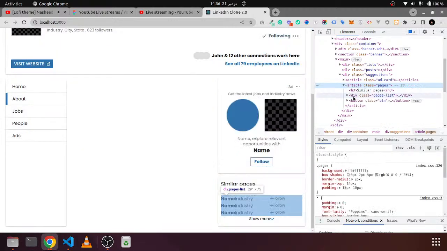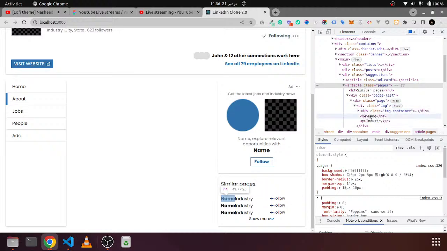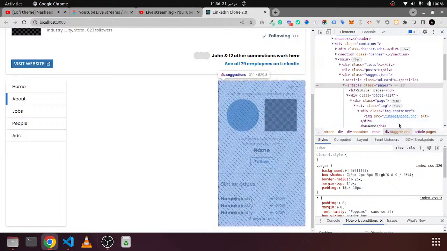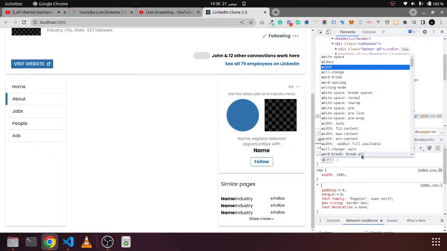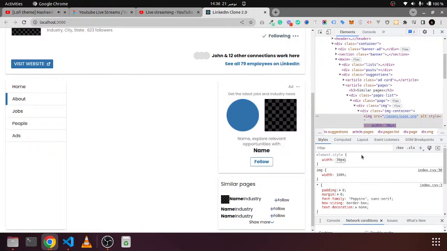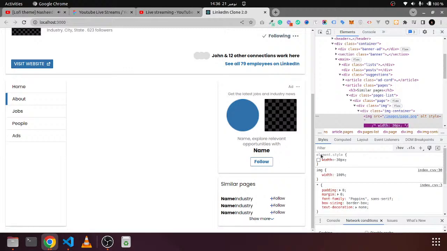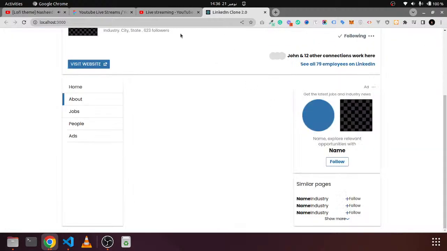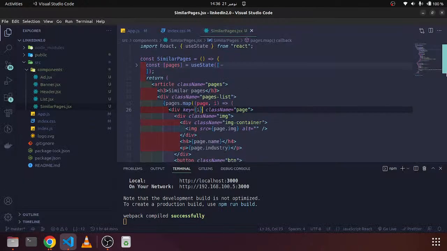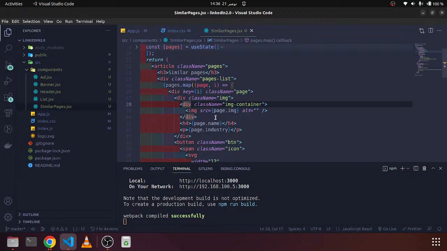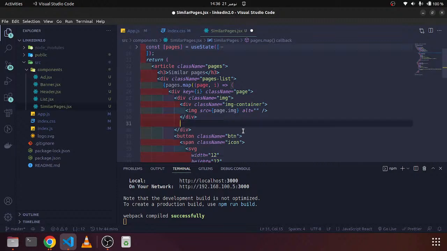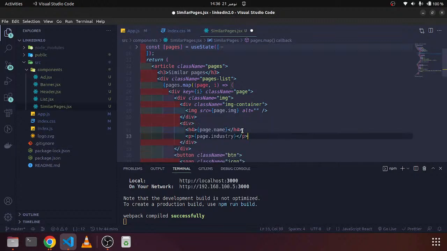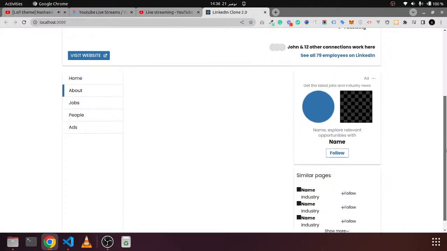If I see the similar pages, we have page, and we have image. We have image container, and then we have image. Yes, it is there, but if I add the width 30 pixel, let's see. Yes, we have that thing. So we can style that. And in the image we have one image container, and it should be within the div. So let's see now. Yes, now we have that thing.